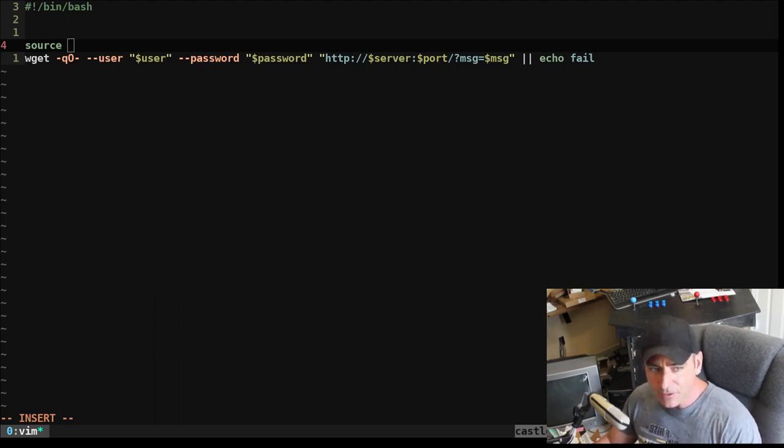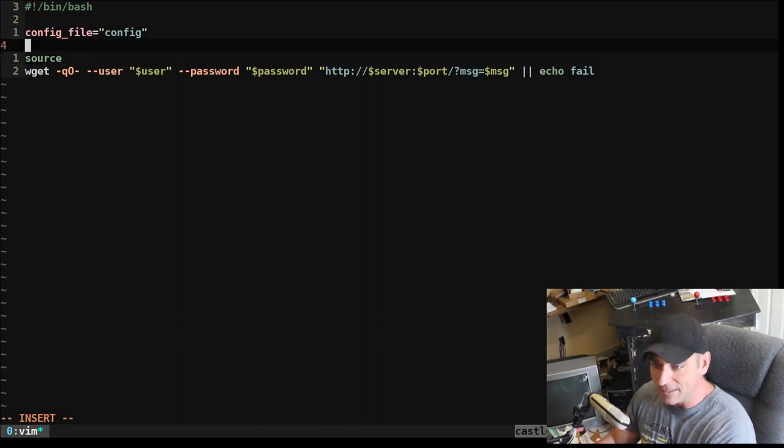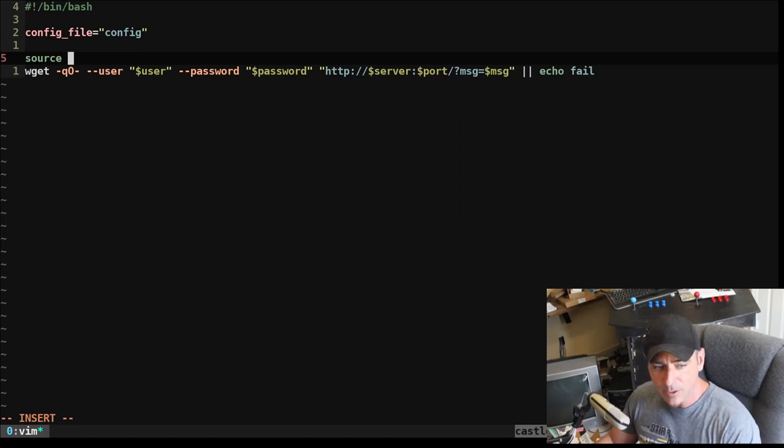So let's use a variable. Variables are always good to use. I'm just going to call it config file. And again, in this case, it's in the same directory. We're going to call it config.